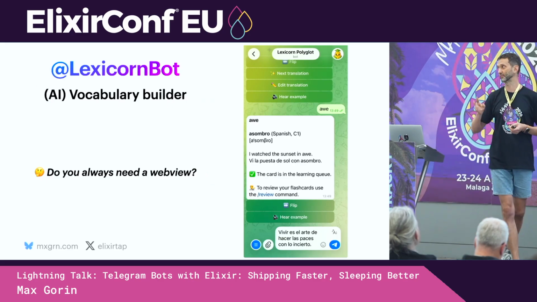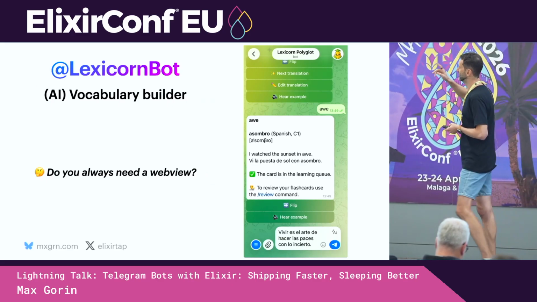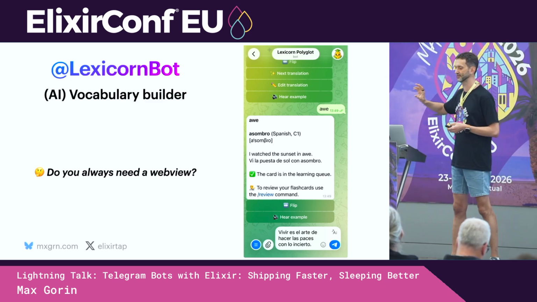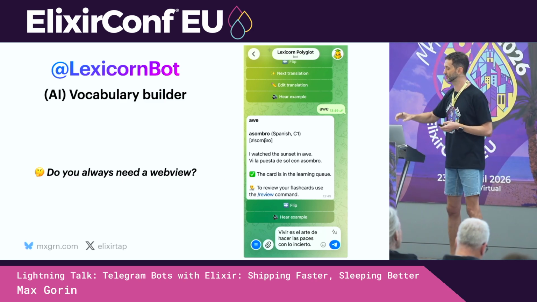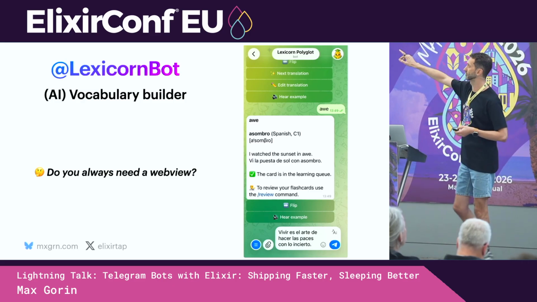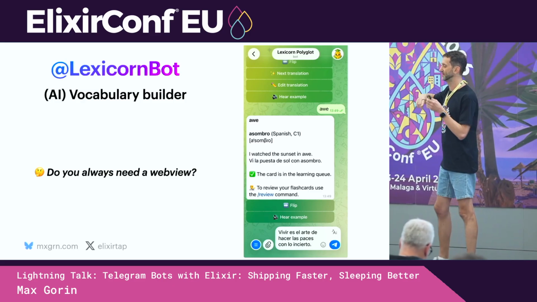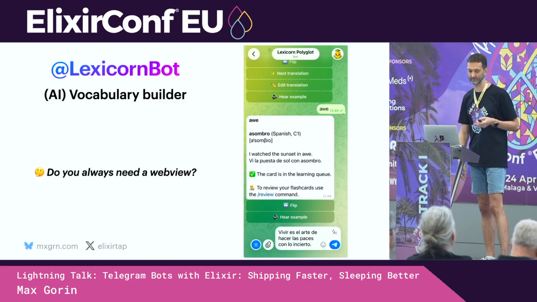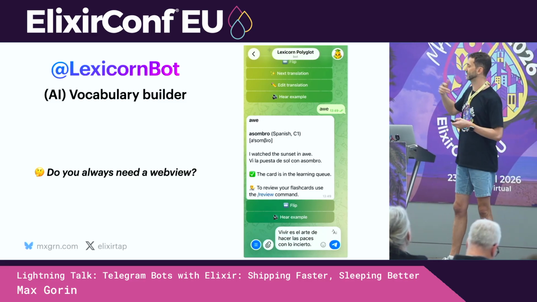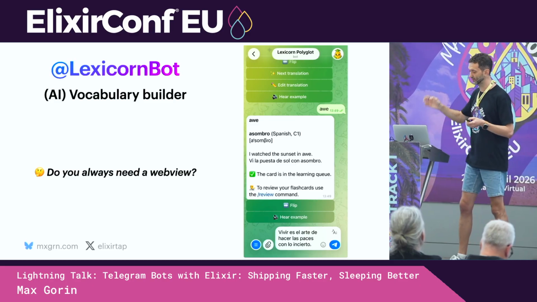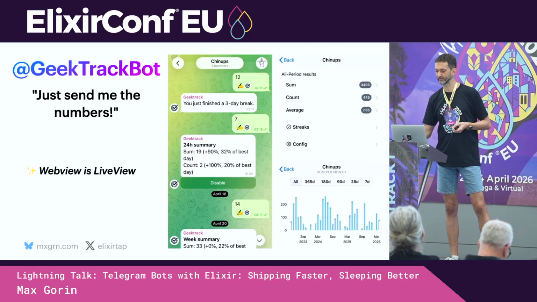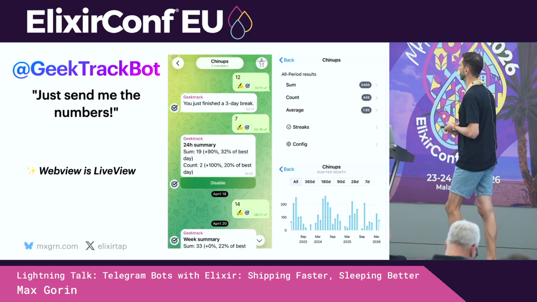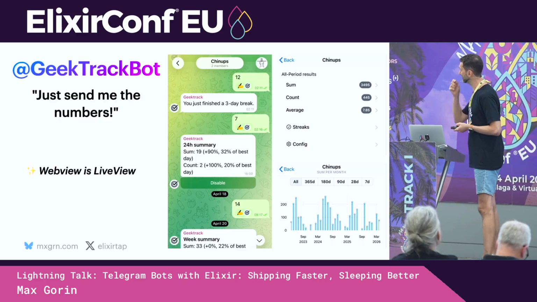I'll show you a couple of examples of bots I built just for illustration. This one doesn't even use the web view, it's just a chat. It's a vocabulary builder where you just text the word you want to learn, and the bot basically generates a flashcard with AI, which you can then, with the help of buttons, start learning and reviewing and stuff like this. I'm not using the web view here, but this next example uses both the text chat and the web view.